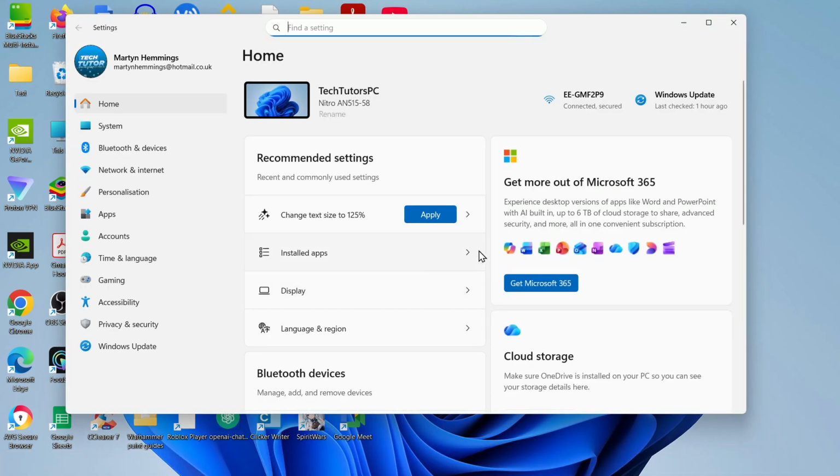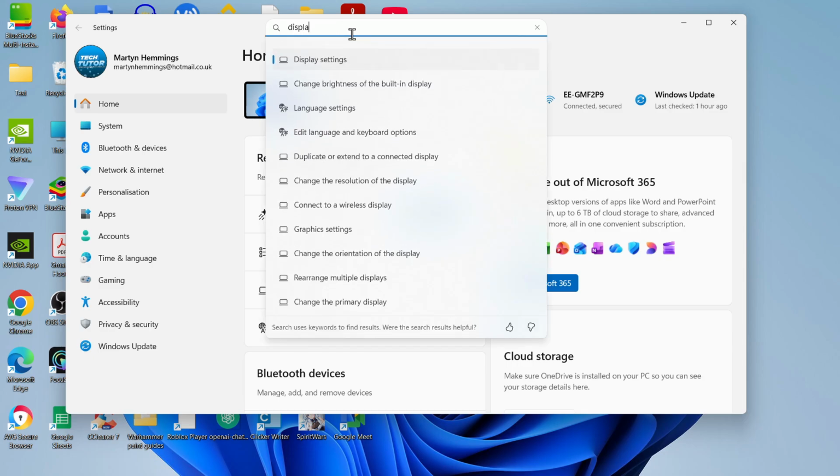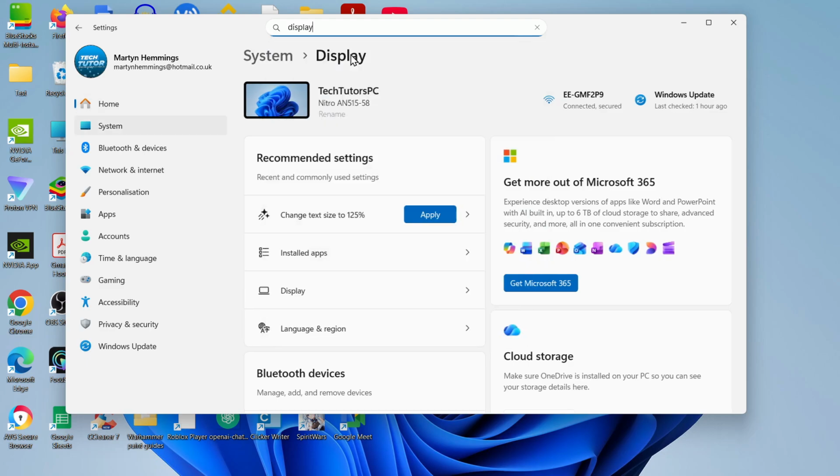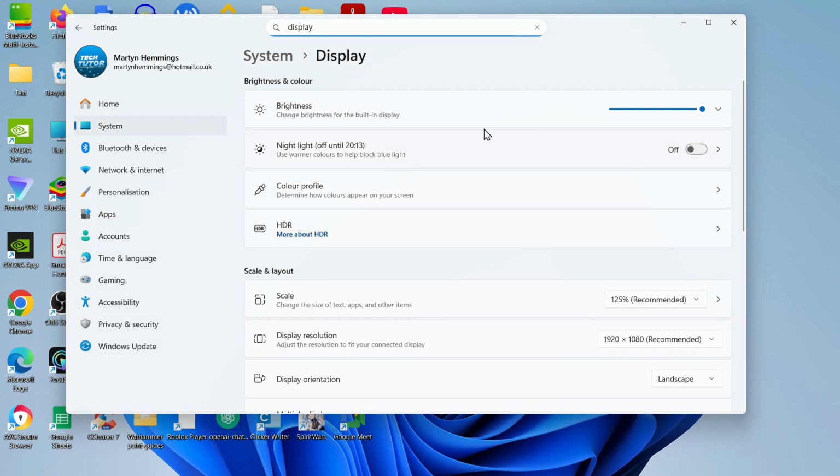Once you're in your settings, what you want to do is use the search box at the top, type display into here, and you should see an option come up called display settings. Give that a click, and that's going to take you to a screen like this.